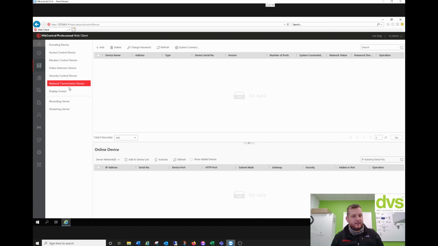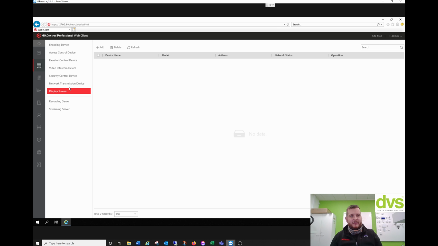Now the display screens are the ANPR and the DS-TVL screens, the ANPR LED matrix. So again, if you use ANPR and you want an LED matrix sign to say how many spaces are free, the vehicle reg, hello, whatever that message may be, then this is where you add your display screens, and it links together with the entry and exit control. We have actually got one of these display screens here at DVS.